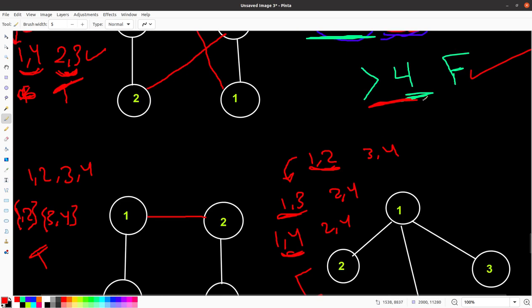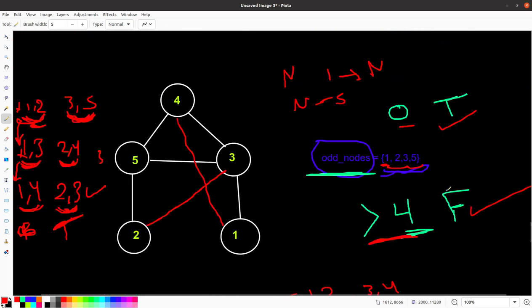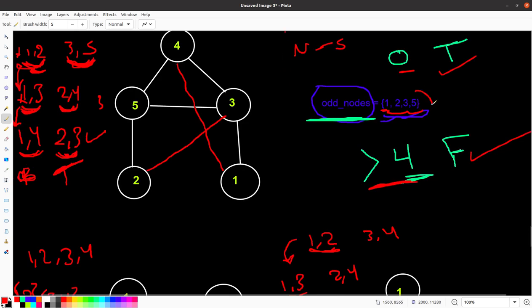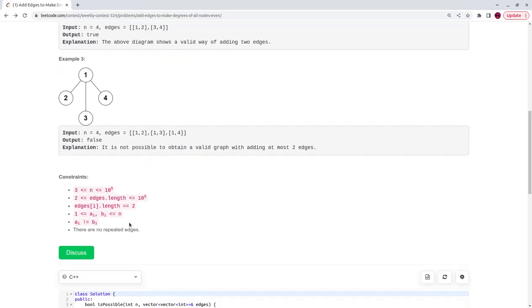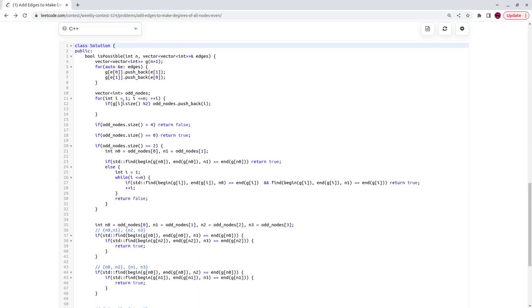Now for the odd cases, you cannot create a graph with an odd number of odd-degree nodes, so always the vector must contain an even number: 0, 2, 4 or greater than 4, and we need to cover all the cases. Let's look into the implementation.